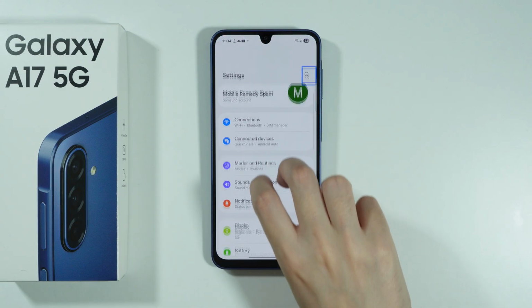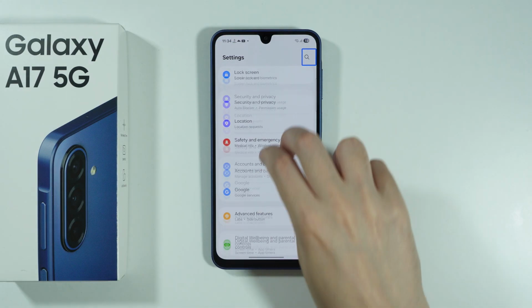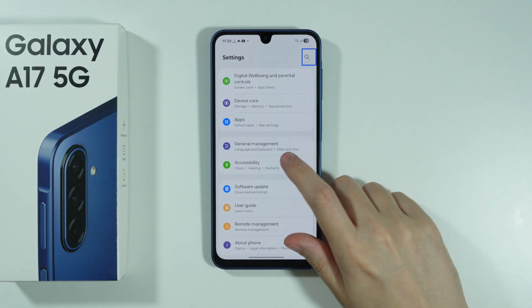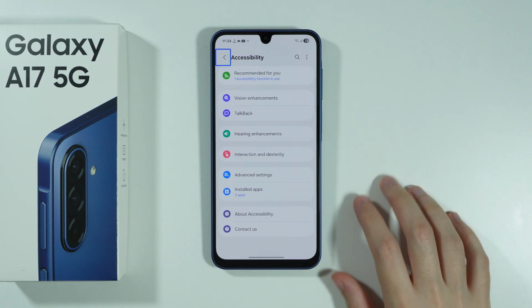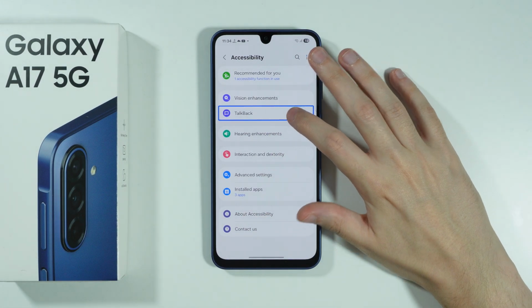Then we're gonna scroll down over here with 2 fingers, of course. So just keep scrolling to find accessibility. Tap on accessibility once and then double tap. Then we're gonna tap on TalkBack once and then double tap.